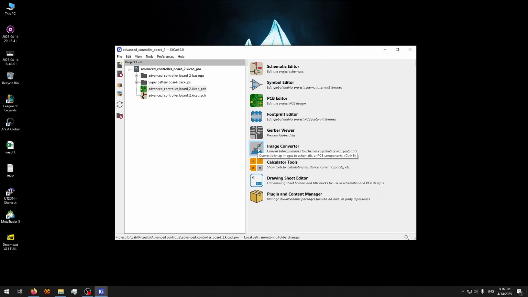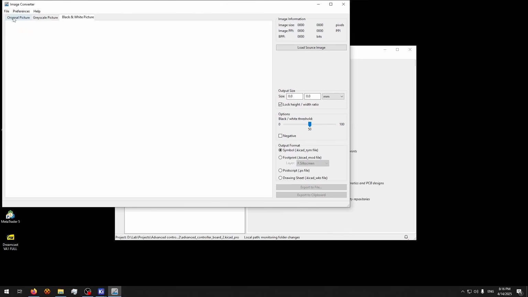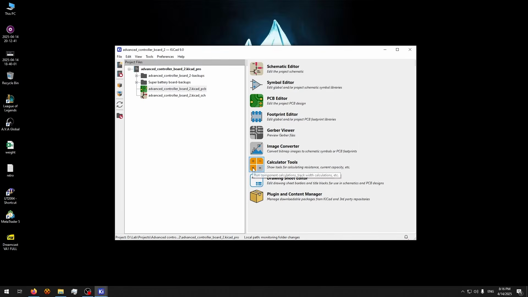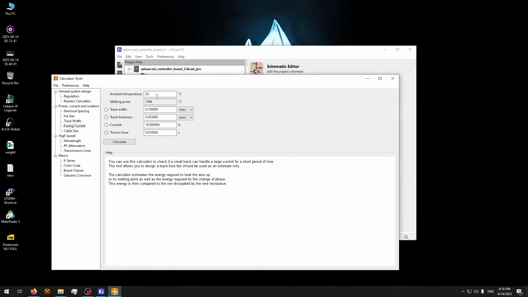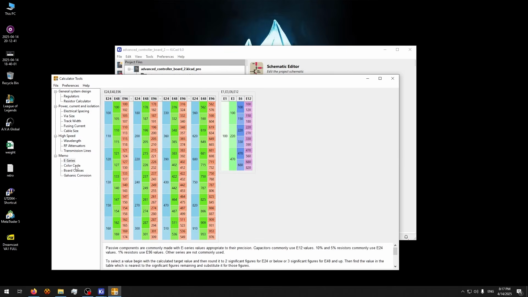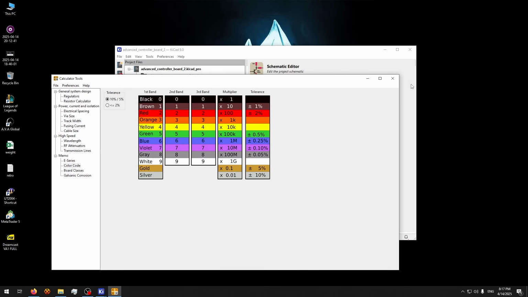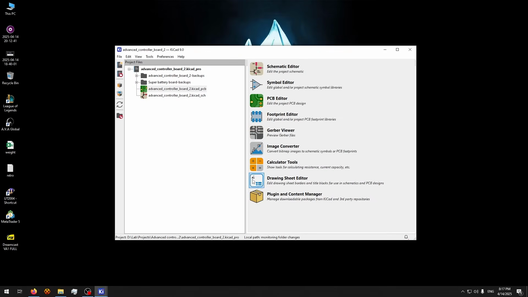The image converter basically converts images to a version that KiCAD can import. If you want to make a logo of yourself, you can use this package. Not something that's so essential. And with the calculator tools, you can calculate the trace width needed, how many amps it can hold, and so on. There is a lot of stuff you can use if you really need it. For example, look at this for resistors, for capacitors, color coding, the basic stuff. But these are not really used much.